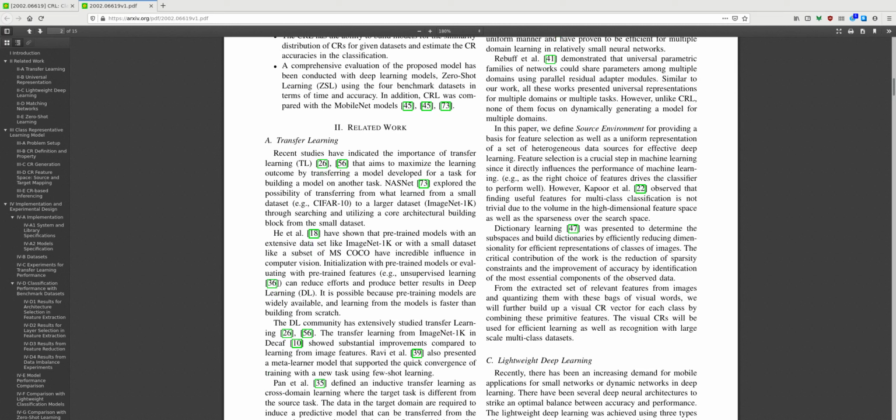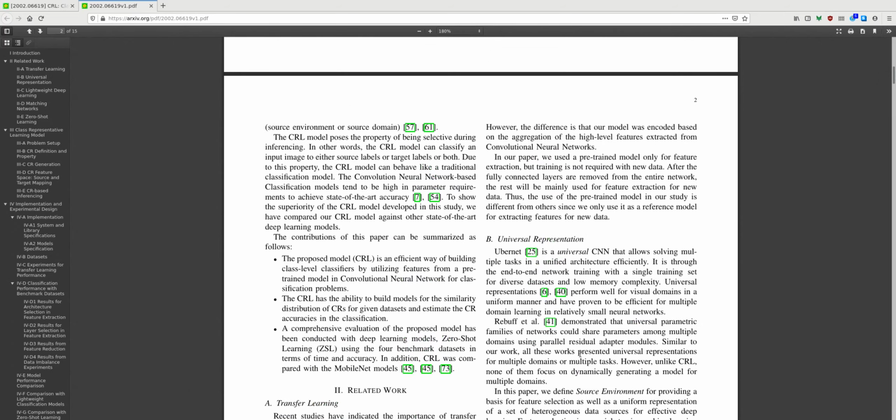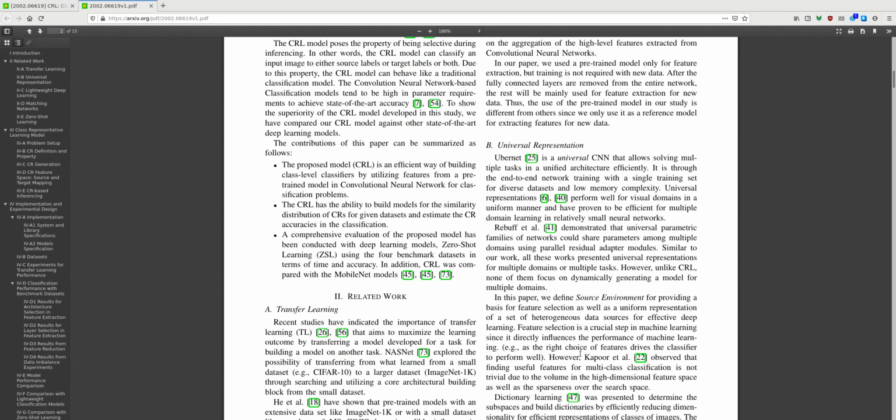Our model is similar to feature representation transfer, defined by Pan et al. However, the difference is that our model was encoded based on aggregation of high-level features extracted from convolutional neural networks. In our paper, we used a pre-trained model only for feature extraction, but training is not required with new data. After the fully connected layers are removed from the entire network, the rest will be mainly used for feature extraction for new data. Thus, the use of a pre-trained model in our study is different from others, since we only use it as a reference model for extracting features for new data.